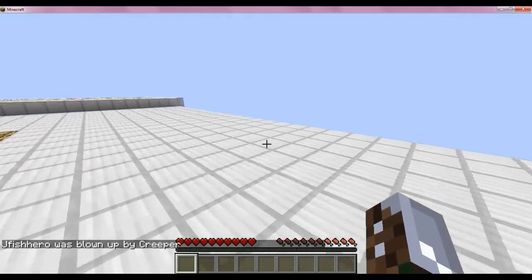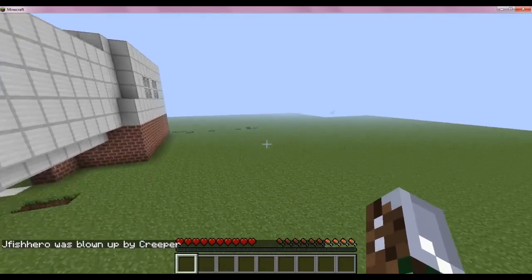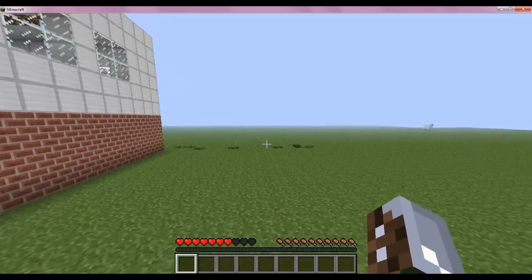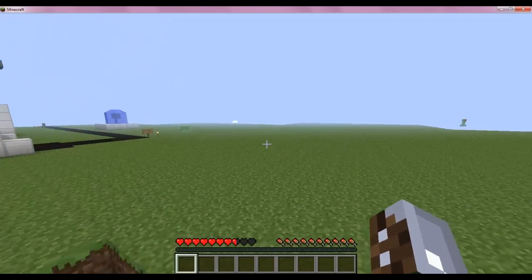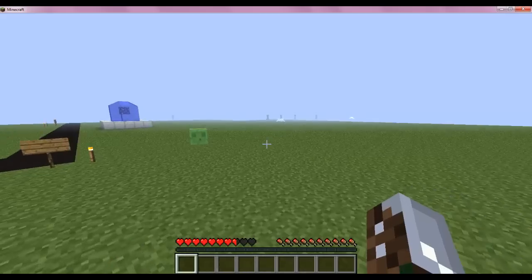Alright, guys, well, there's our texture pack. Minecraft's going pretty slow now. I was a fool for going into this with all those creepers that I spawned there.